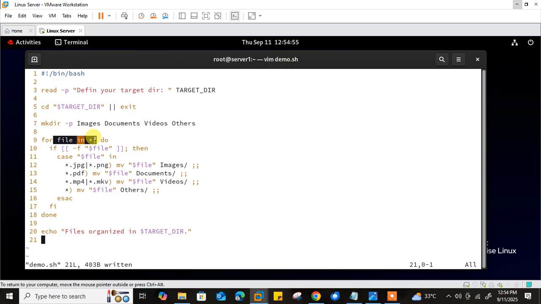Then the if condition starts, it will check that the current item, in my case $file, is a regular file or not. Meaning ignoring directories or symbolic links. case $file in begins a pattern matching block to sort the files based on their extension. Like if it is JPG or PNG, it will move to the images folder. If something is PDF, it will move to documents. Something is MP4 or MKV, move to videos, and something else, it will move to other.